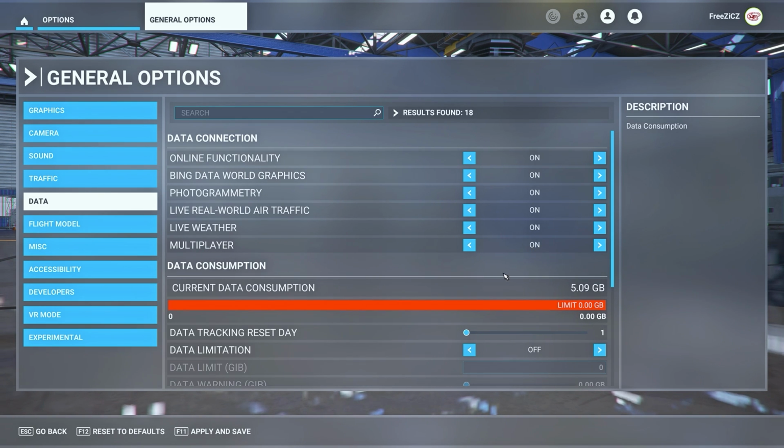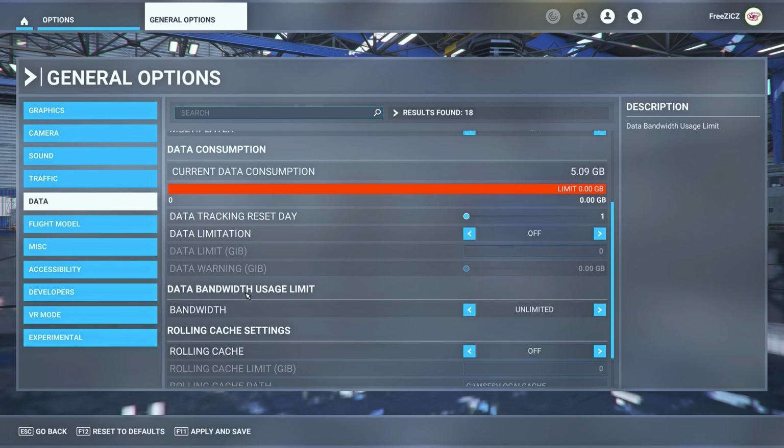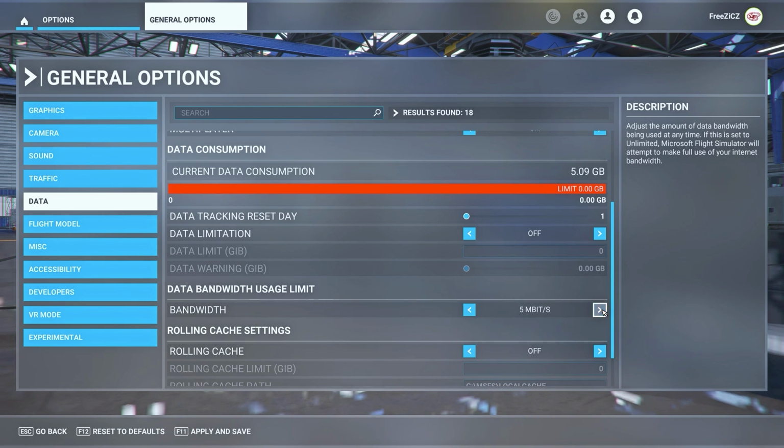You can, for instance, turn off the real world air traffic and multiplayer, because if you're flying on VATSIM, that doesn't really affect you. Data consumption and data bandwidth usage limit. These settings are actually pretty important because if you have a slower internet, then you can limit your bandwidth usage using this option here, and limit the general data consumption as well. You can also set the data tracking reset day to whichever day of the month you like.